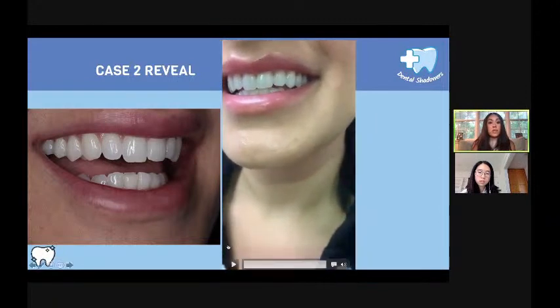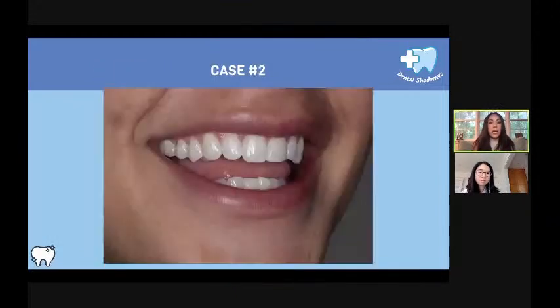It honestly looks really, really natural and gorgeous. It literally keeps other patients asking, what did you just do to her? She looks amazing because it looks so natural.